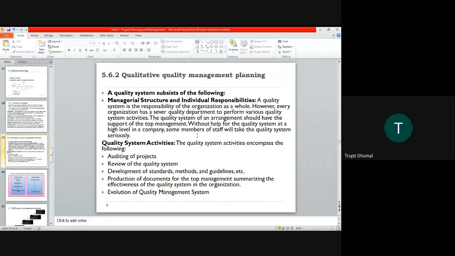Then we go to quality management planning, which has responsibilities for a manager and for an individual. Both are responsible for quality. And quality activities are also there, who are going to accomplish something. Which means what activities are being done there.